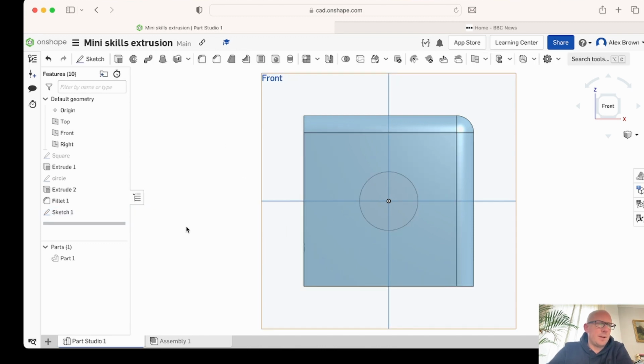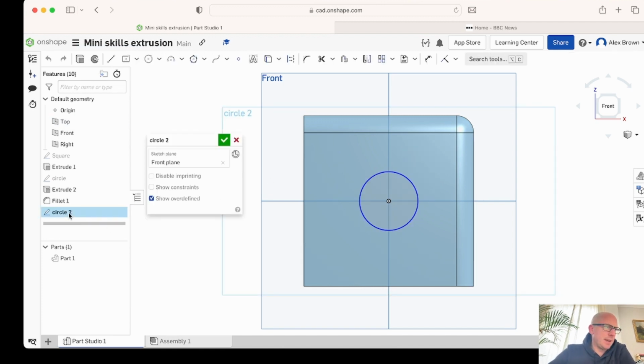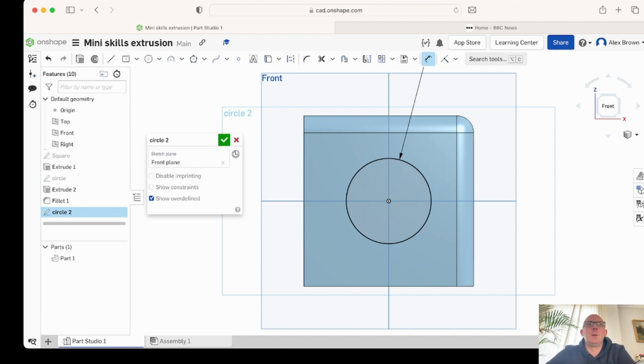So I've done my little circle. If I double click on that circle, oh, let's rename it. Circle 2. If I want to edit that, what I need to do is go over here and double click. And now it will allow me to use my dimensioning tool, click and drag from that circle. There we go. And now I can change it. So let's say 50. So that's the other way. You can manually dimension as well.